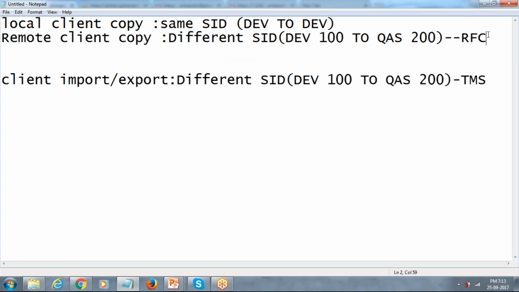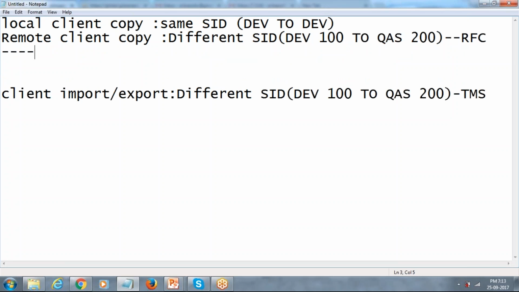Actually, RFC is based on the network configuration. Suppose the network fails. First thing, it is network based, so your client copy speed depends on the network. Suppose my network is slow, it will be very slow. That is the first thing.